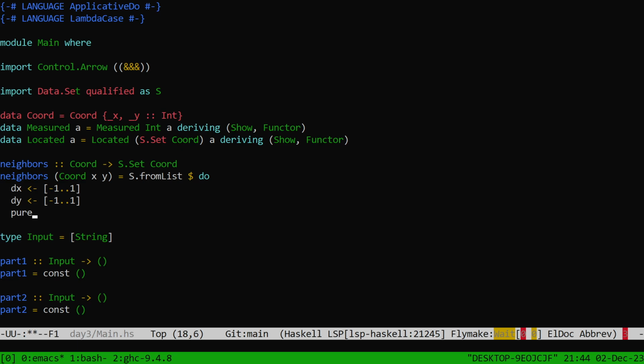And then we say pure of coord x plus... Should our coordinates be monoids? Like, you could do it. You could have a coordinate add. I mean, yeah, you could. They can't be applicative, because there's no type variable. They could be a monoid, but I don't think it's that great. X plus dx, y plus dy.